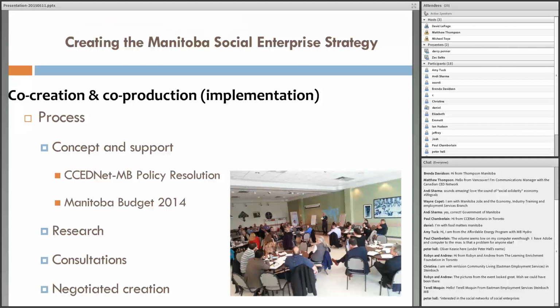CCEDNet members passed a policy resolution in November of 2013, calling upon the province to build upon their commitment to social enterprise development by allocating the required resources to co-create and co-produce a Manitoba social enterprise strategy in full partnership with the social enterprise community, with a particular focus on social enterprise development where the mission is job creation and training for people with barriers to employment. This narrowing focus on social enterprises dealing with job creation and training brought our focus in line with some of the province's commitments and desires when it came to their job commitments.